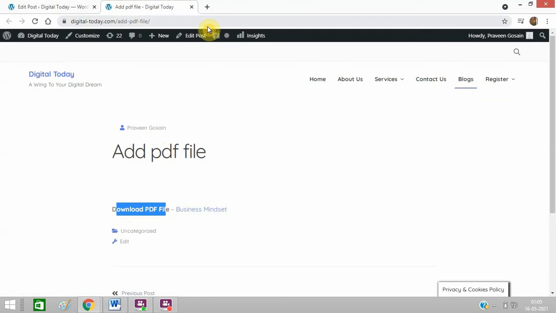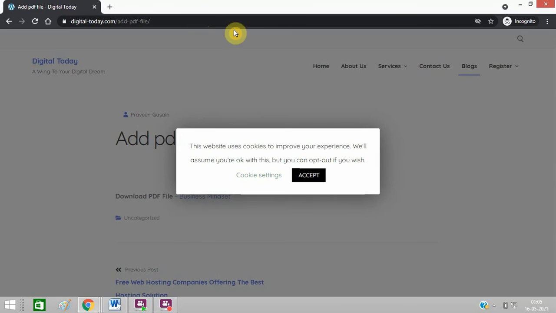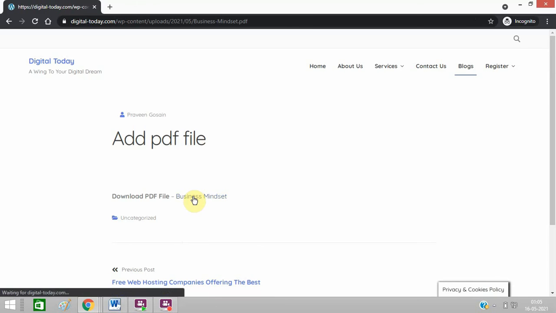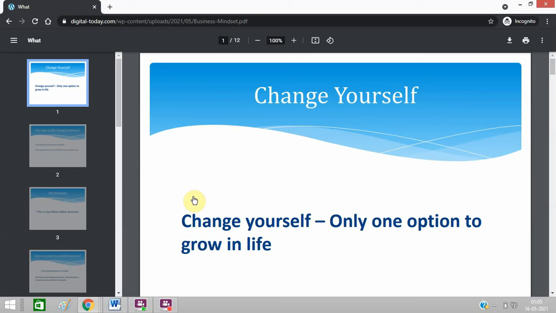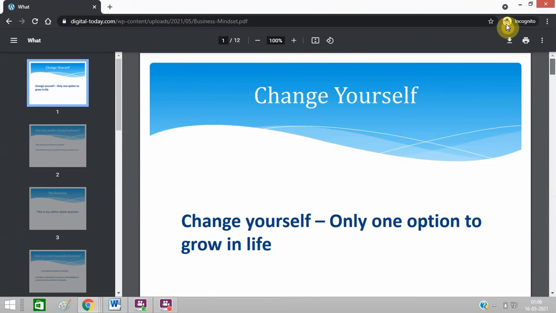I am logged in here, so I will open in an incognito browser, or any other browser you can open. So from here you can just click on this and the PDF file will open up. From here you can download it from this option and you can just check out the PDF file. It is showing perfectly fine.